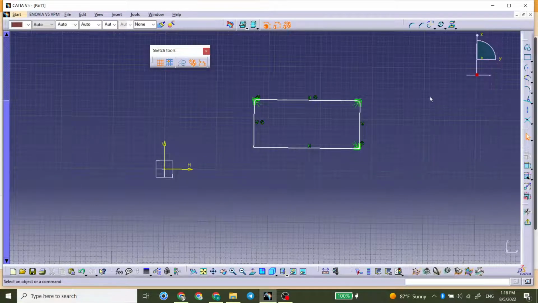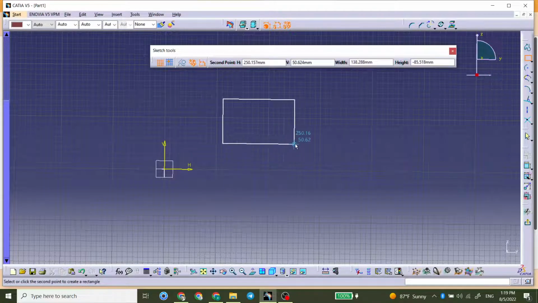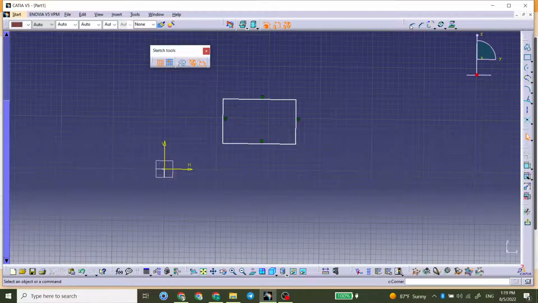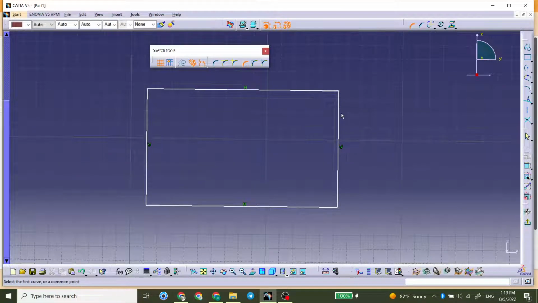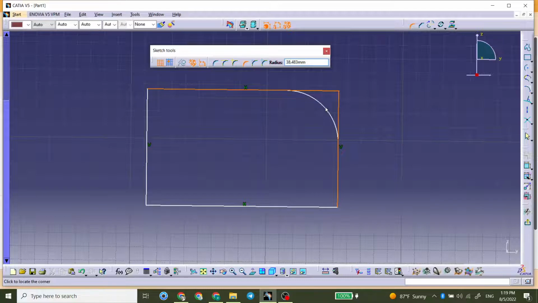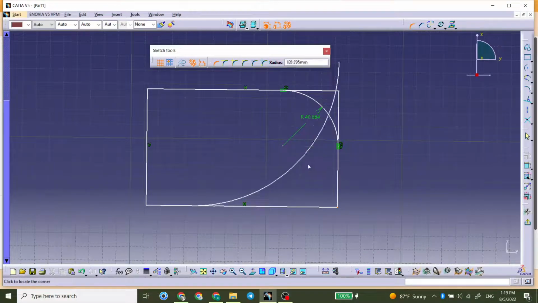So I think that we covered them all. I want to conclude everything about this fillet, and there are two different ways to fillet this edge. One is to select these two lines and have a fillet here, or selecting the edge directly for that. Let me choose this one.